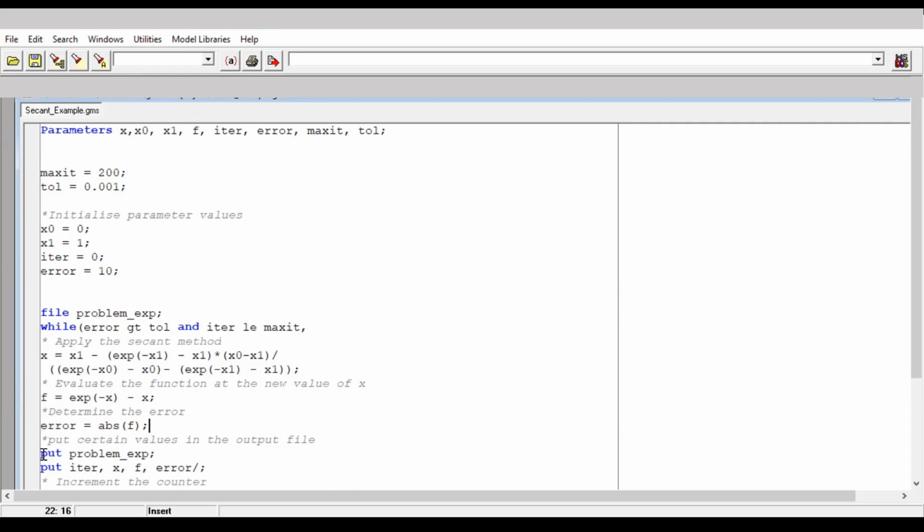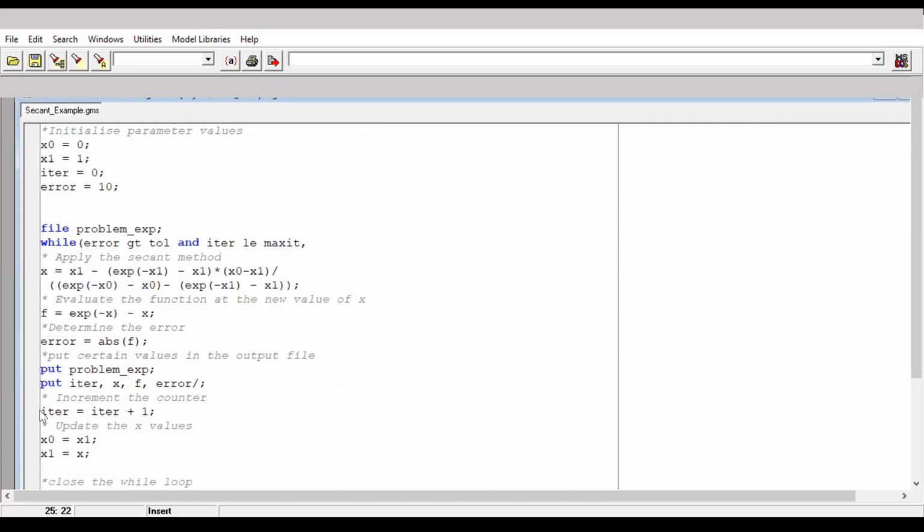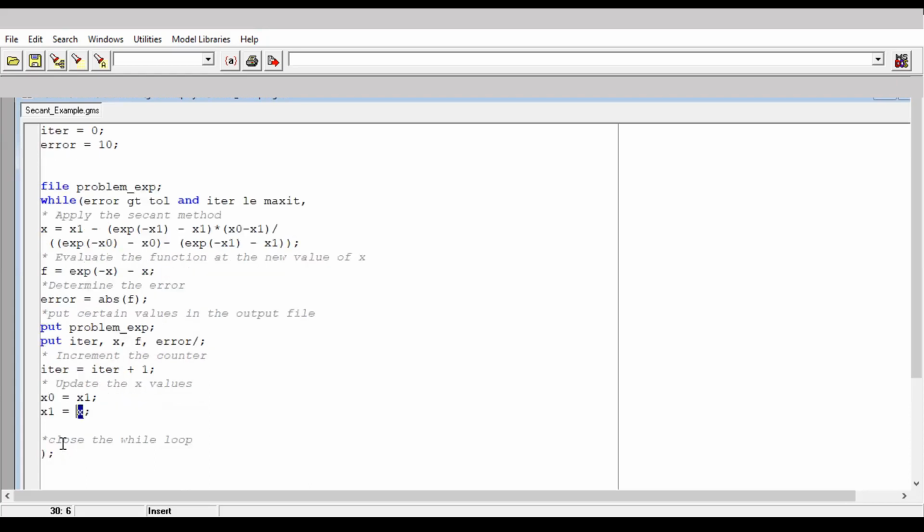Then write to a file. So set the file as the current working file, then write the iteration, the new value of x, the function, and the error. After doing that, increment the counter, so add 1 to it and we move to the next. Then update the values of x: x_{i-1} is now x_i, and x_i is now x_{i+1}, so that I can continue the iteration. Then you close the loop.